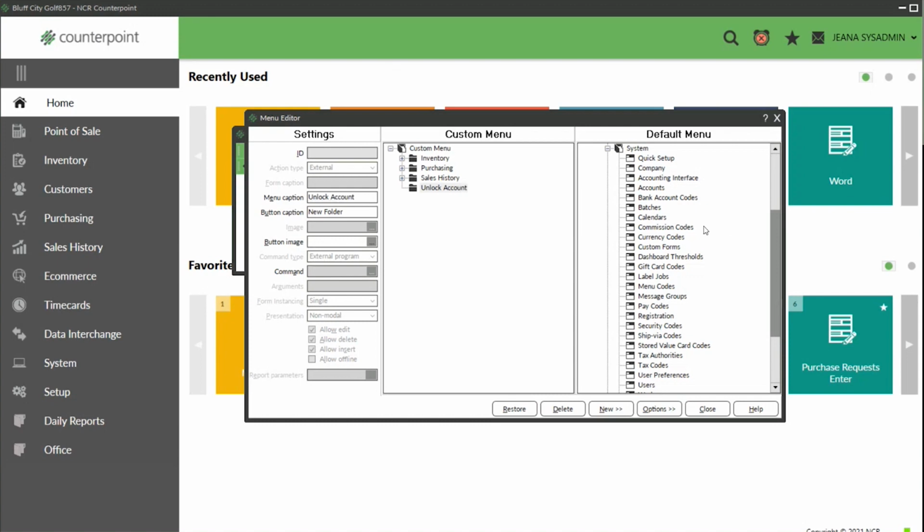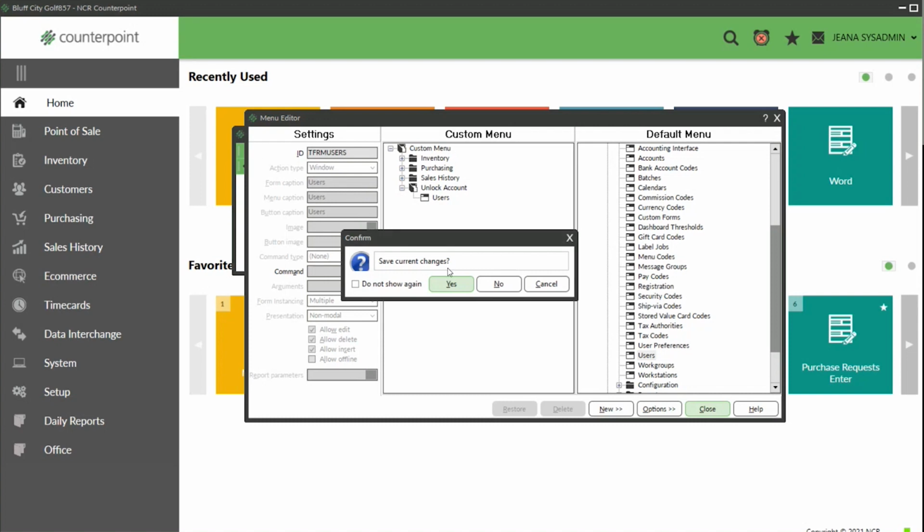Then over in the default menu, under Setup System, I'm going to find Users. I'm just going to drag it over here. So now anyone that belongs to the buyer's menu code will have the ability to unlock a locked user account. Save you a call to support, right?